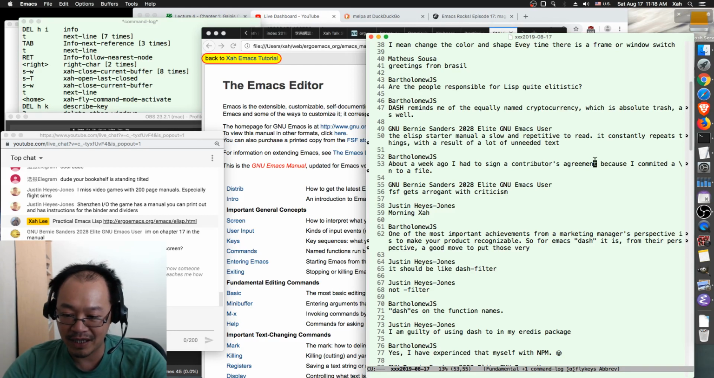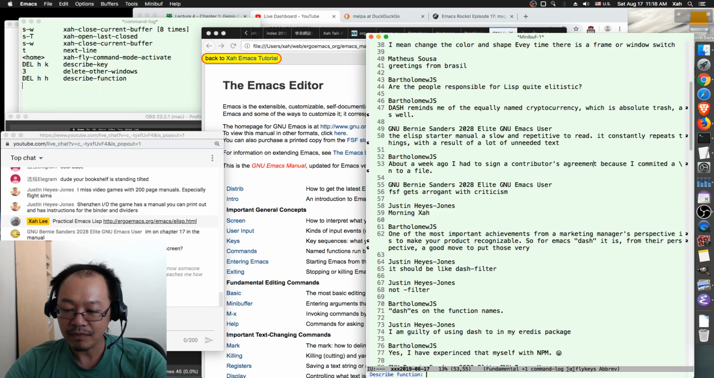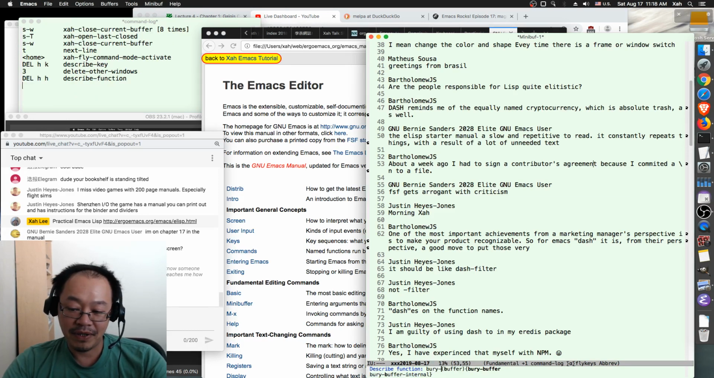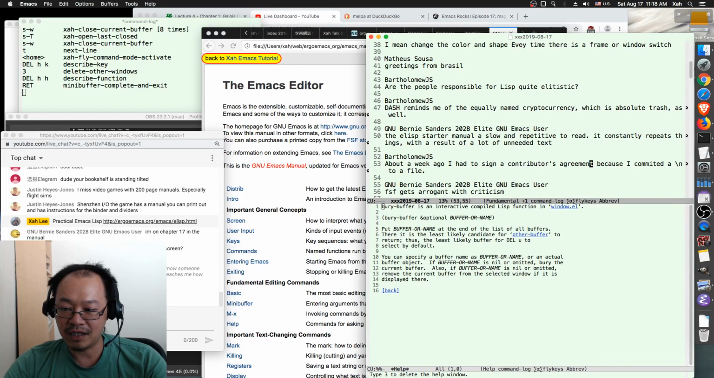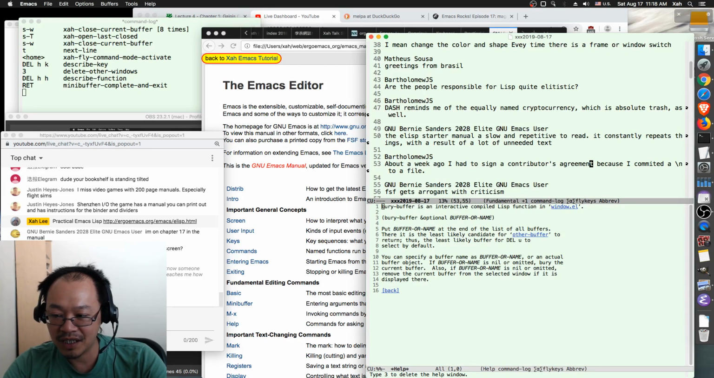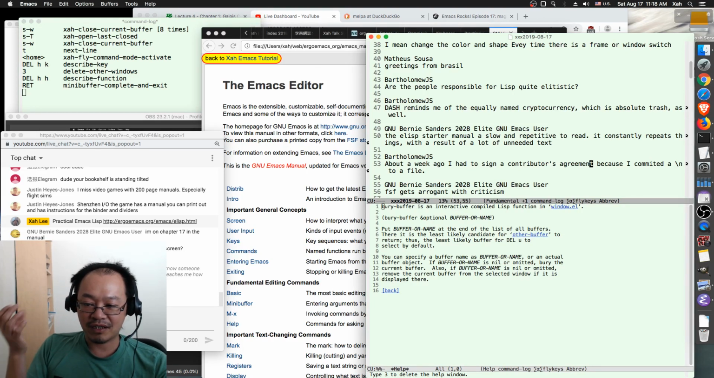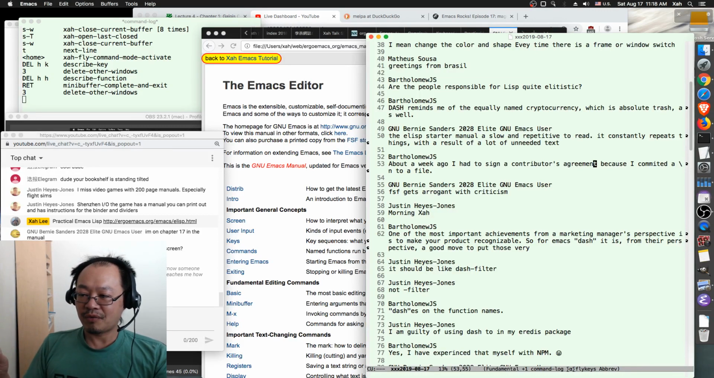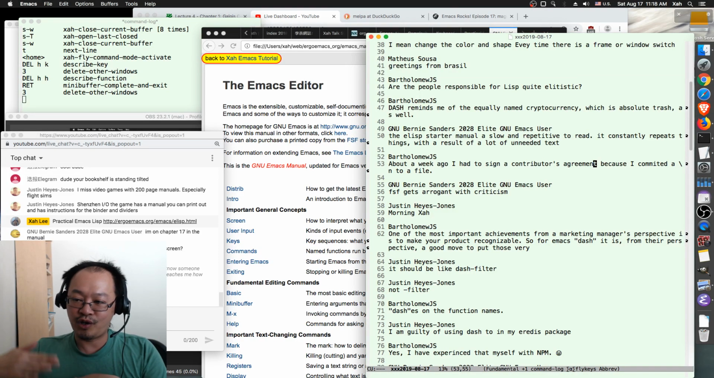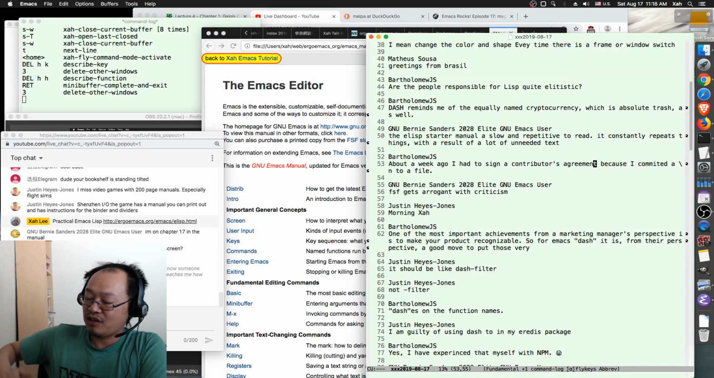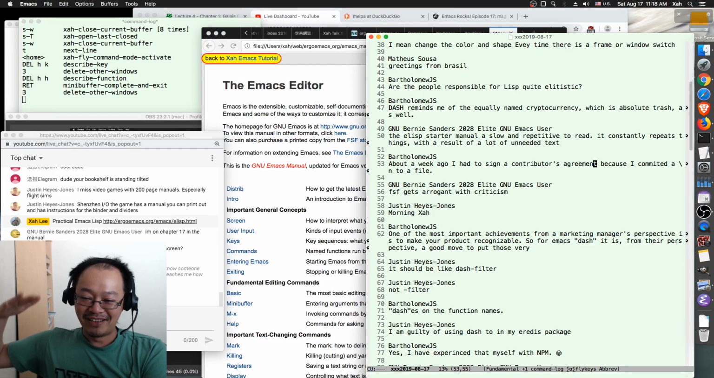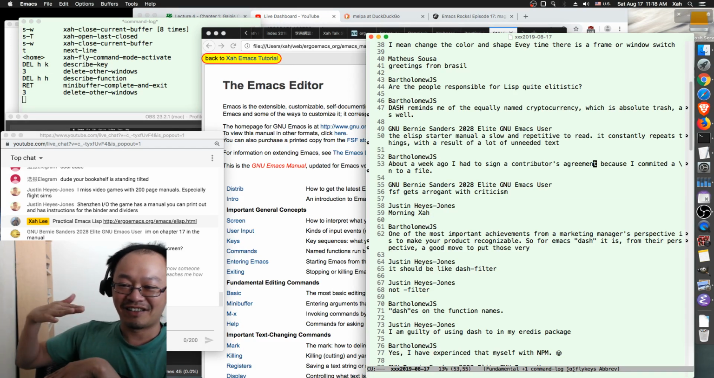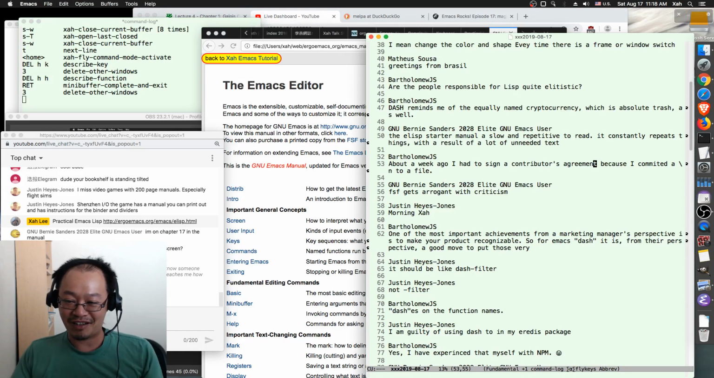There's bury buffer, I think. Let's see what the key is. Oh, that doesn't have a key. But usually in many modes you can type q, which just buries, like hides it. So when you do this, you accumulate buffers. Some buffers you opened last month are still there. You don't need them anymore, but they're still open.